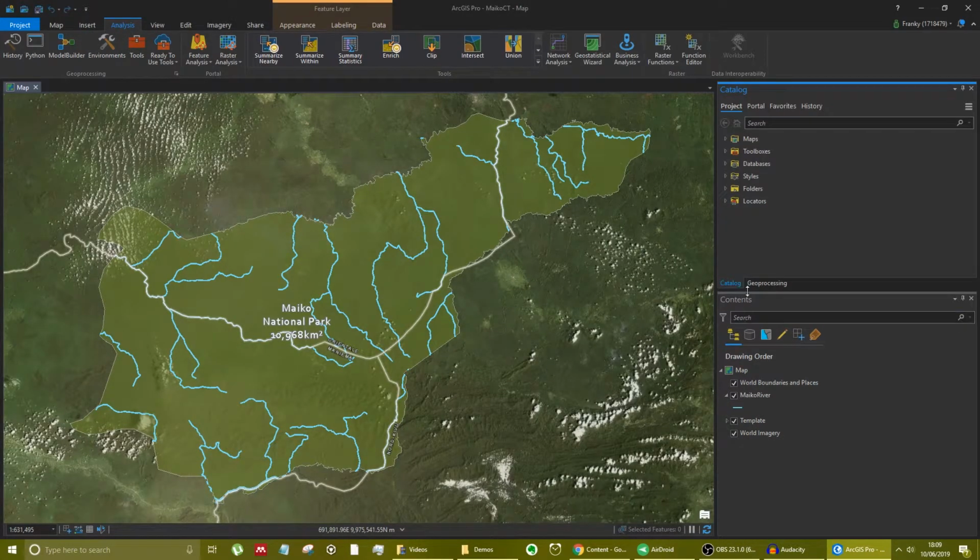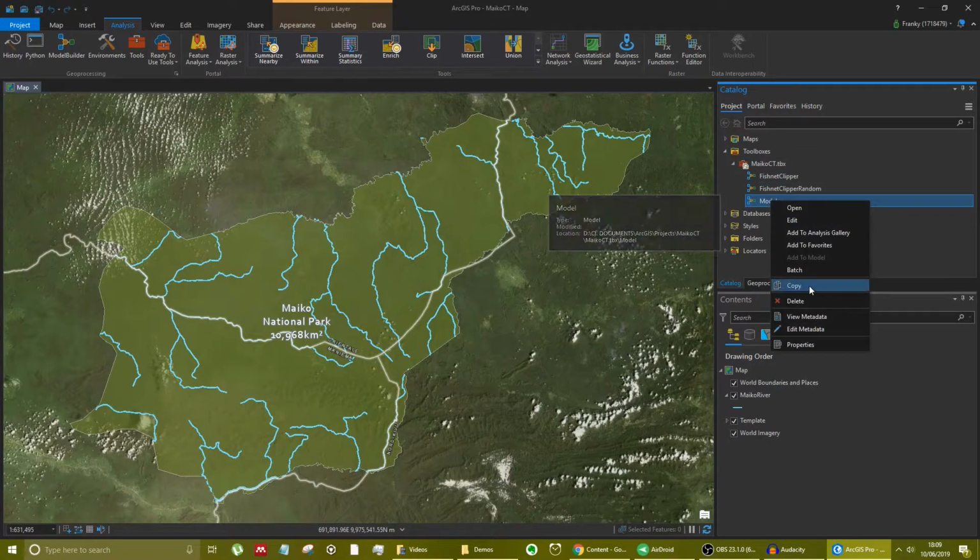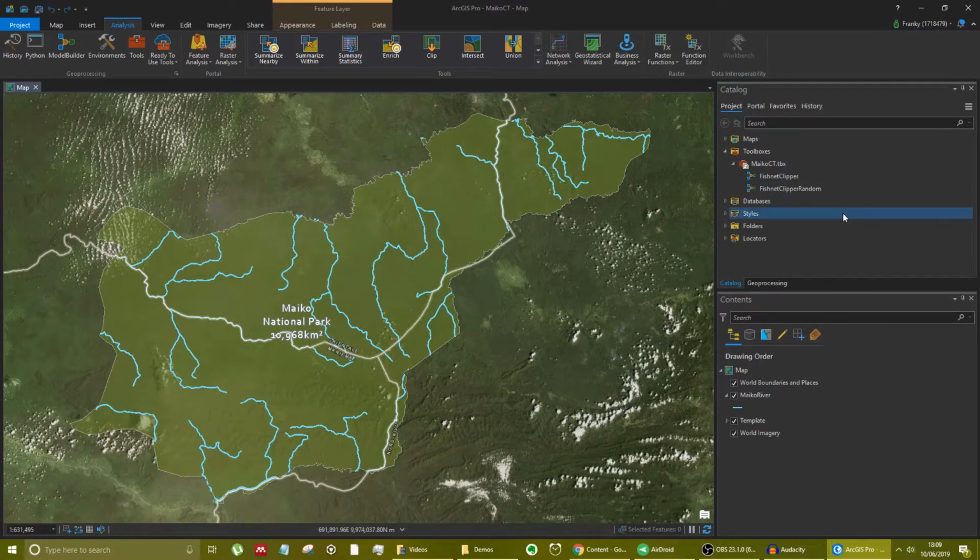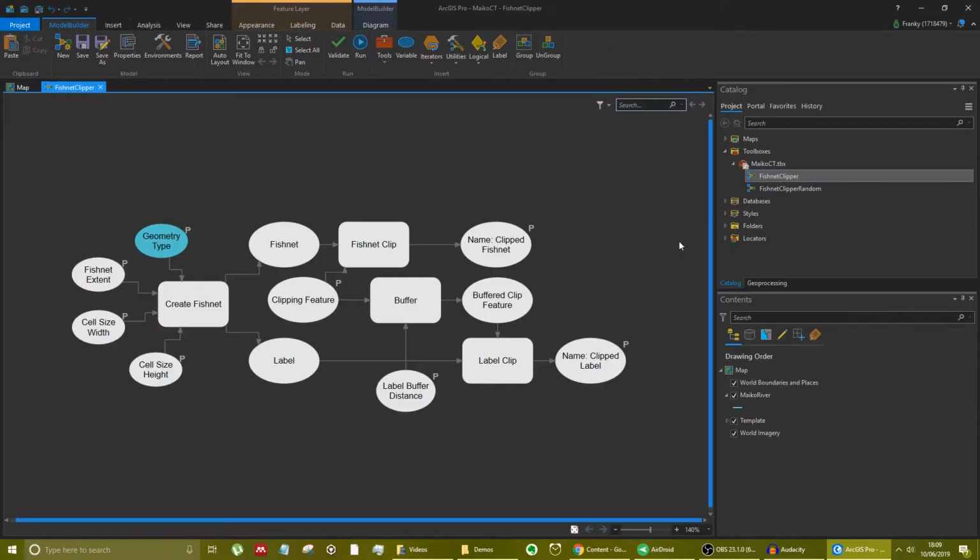Go back to the catalog, and on the catalog page, open up the toolboxes database. We can delete the model because that's the one we just created. We don't need that one. But here are two models that I've already created in the past. If we right-click this and go to Edit, we can see that the square boxes signify the tools, and the circular boxes are the inputs and parameters for those tools.